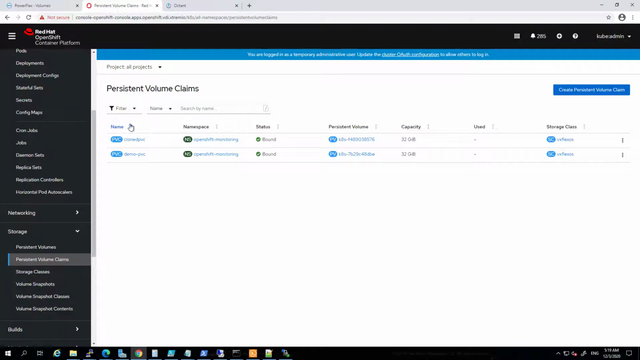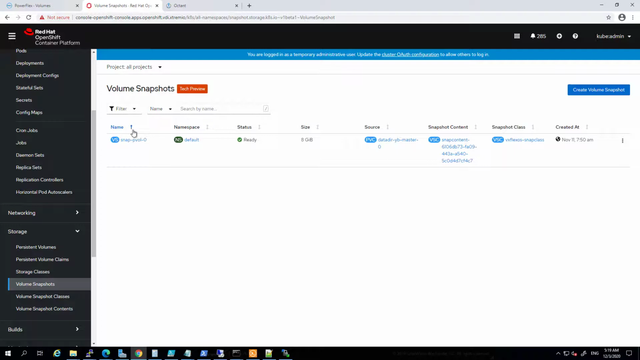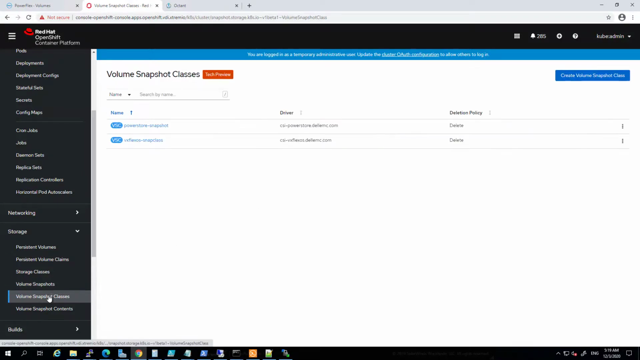Starting from OpenShift 4.6, volume snapshot views have been added to the UI as a tech preview, so now, in addition to the OpenShift storage objects, we can view, edit, and create volume snapshots directly from the UI.